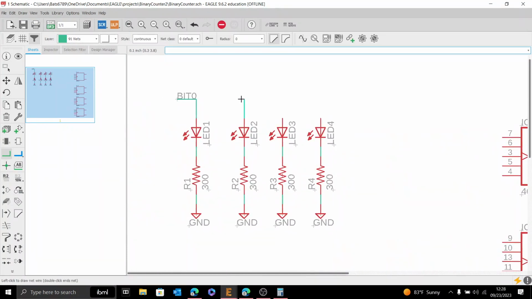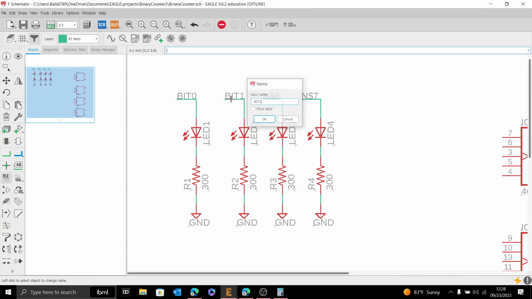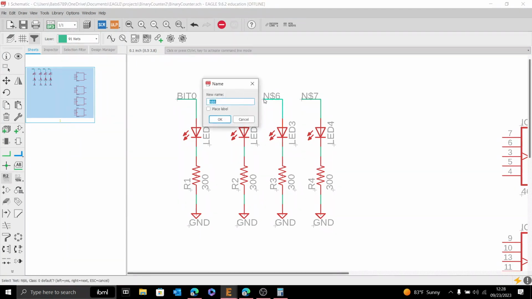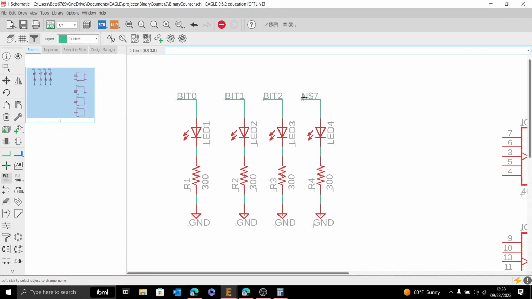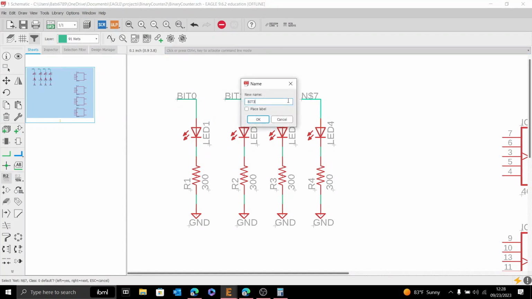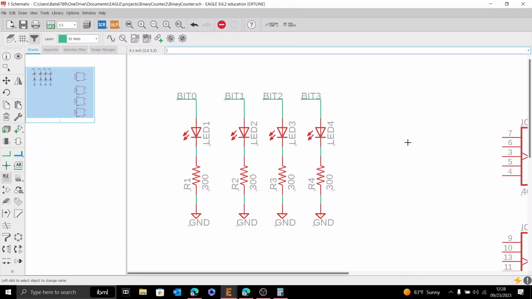Let's continue. We're just going to do the exact same thing. I'm pressing escape to close the wire drawing after I place it. And then let's come over here with a net. Boom, boom, boom, and then name them. Bit 1, and that, there we go. Bit 2, and bit 3. So that's our LEDs pretty much done.